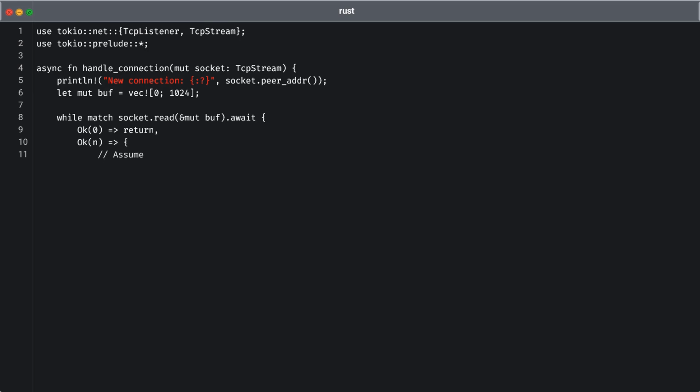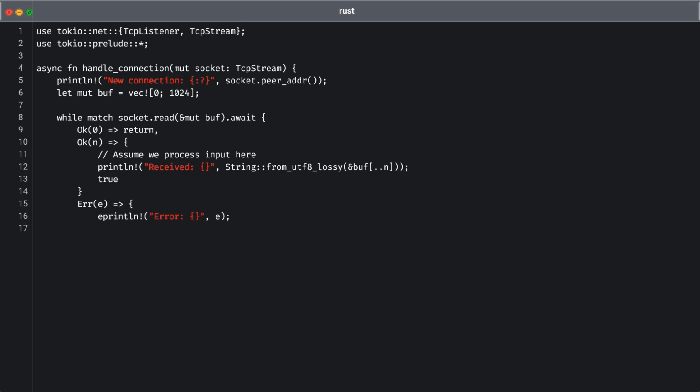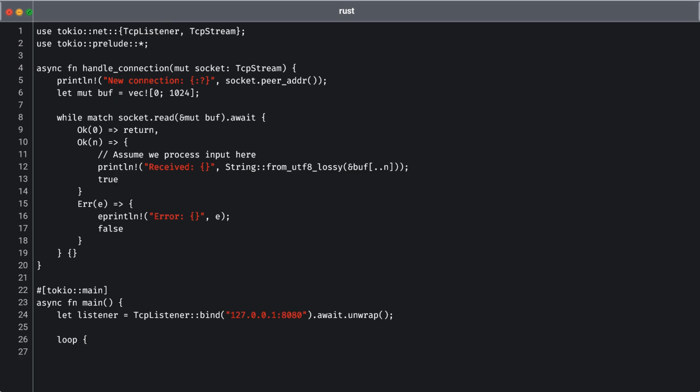In the handle_connection function, we handle incoming connections. Here, we print the address of the new connection and initialize a buffer to read incoming data. As we enter a loop inside this function, we use socket.read to asynchronously read data into the buffer. If data is received, we process it by printing it out, making use of String::from_utf8_lossy to handle incoming bytes correctly. The loop continues until there are no more bytes to read or an error occurs, in which case we log the error and exit.